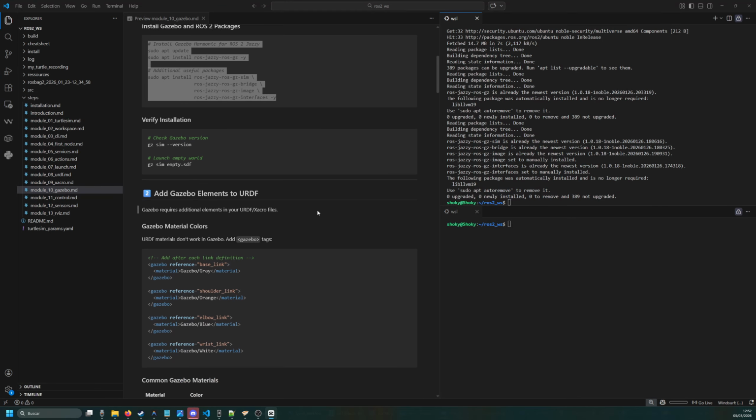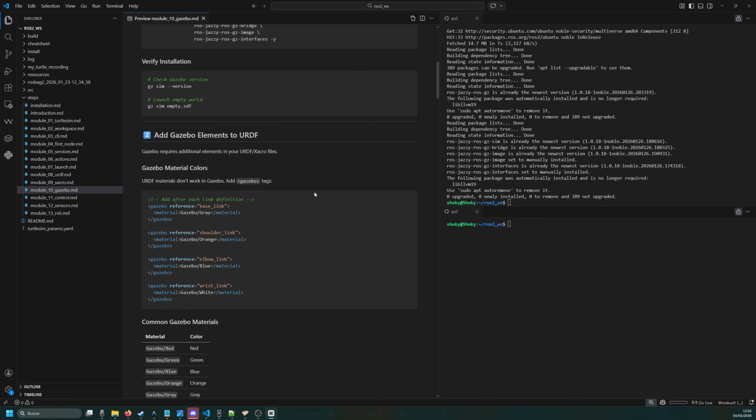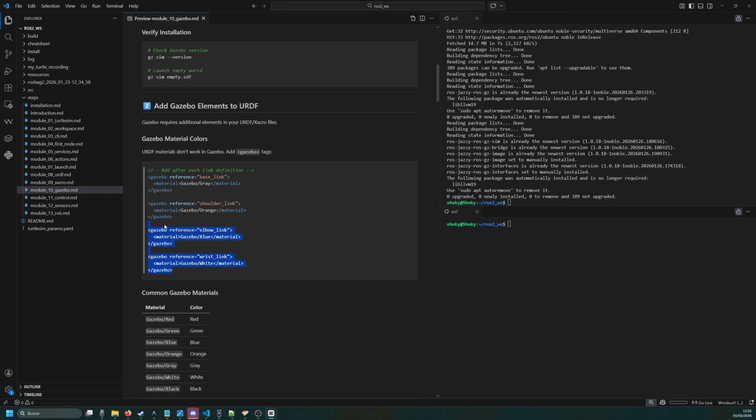So our URDF works perfectly in RViz, but Gazebo is different. RViz only visualizes, Gazebo simulates physics. And here's the key, the differences. URDF materials don't work in Gazebo. That's why Gazebo needs special Gazebo tags. If you don't add them, your robot will appear gray.